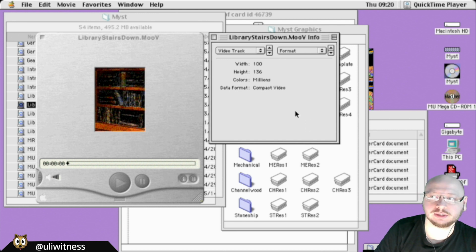So that's basically why these movies are also tiny, because remember, not everyone would install Myst onto their hard disk. Most people would run it directly from CD, because I don't have 500 megabytes free on my hard disk. So yeah, this is compressed.